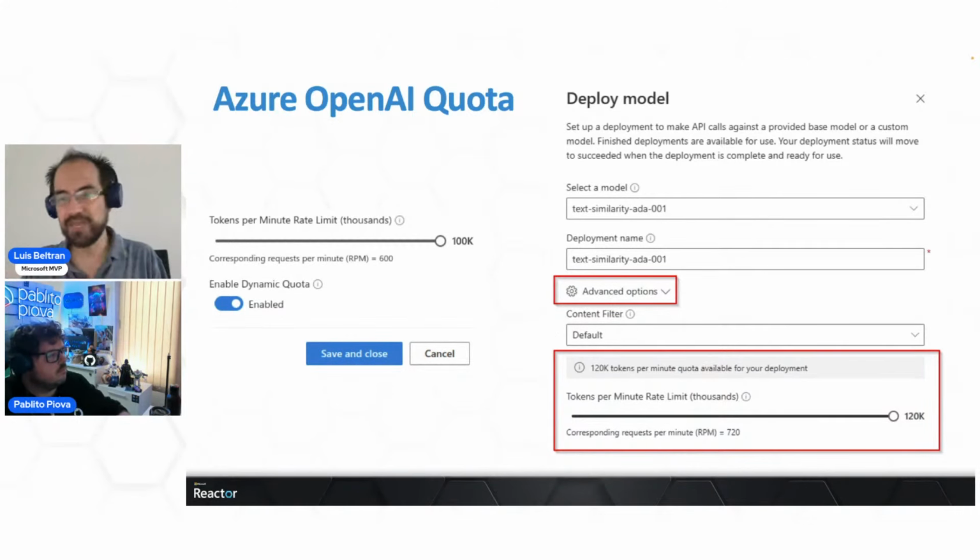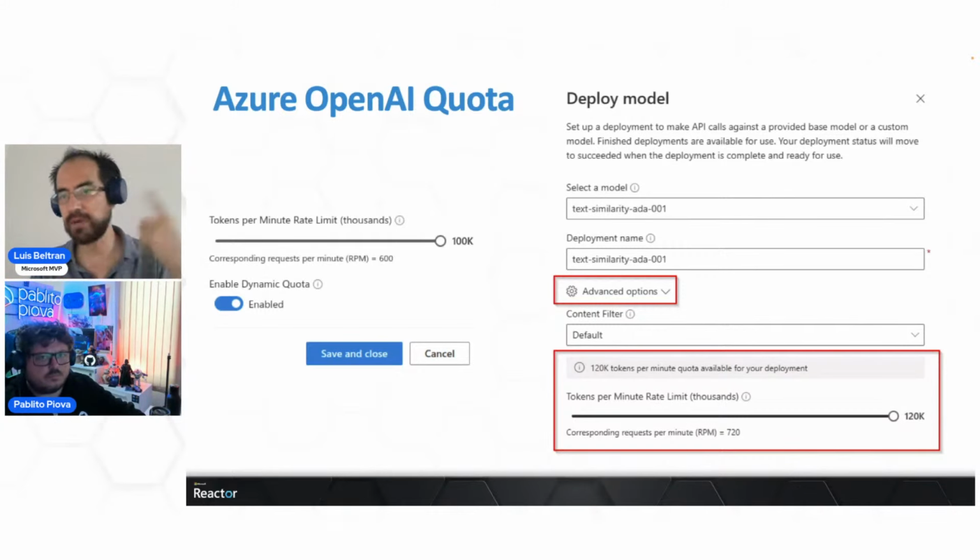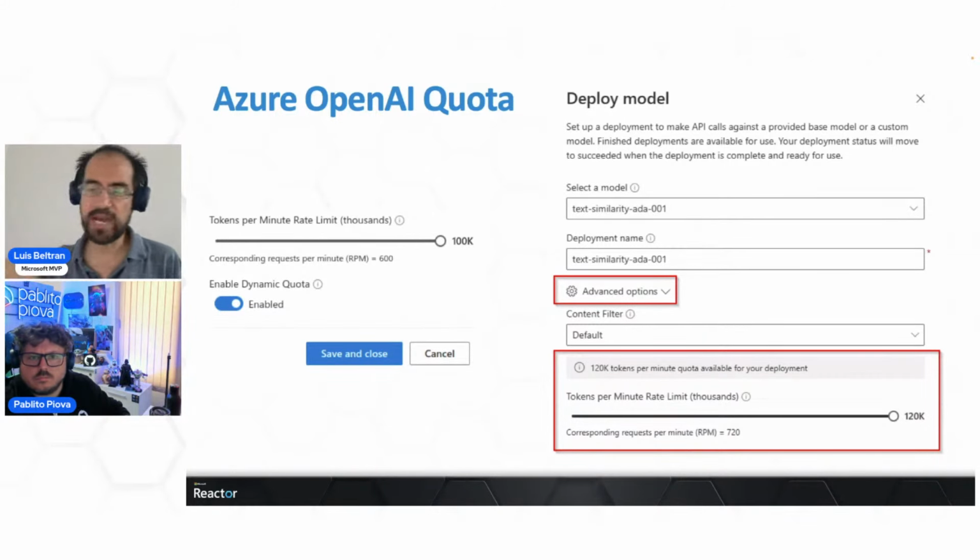Okay, so what is the quota? The quota feature allows the assignment of rate limits to your OpenAI deployments up to an overall limit, and this is called quota. This quota is a value that you have assigned to your subscription. And there are also some limits per region, per model basis in units of tokens per minute. When you try to deploy a model, GPT-3.5 Turbo, GPT-4, Ada, and others, you will see that one of the elements that you can adjust is this tokens per minute rate limit.